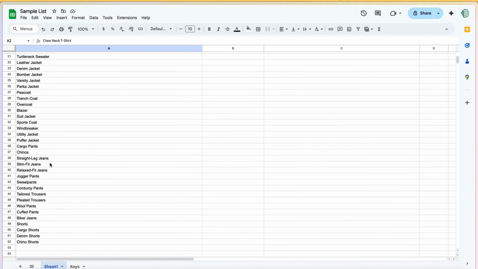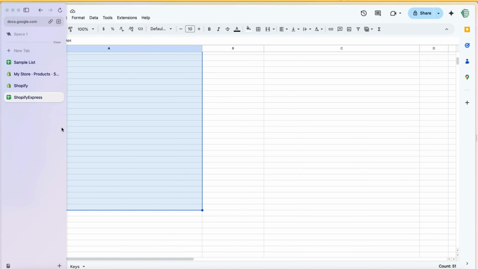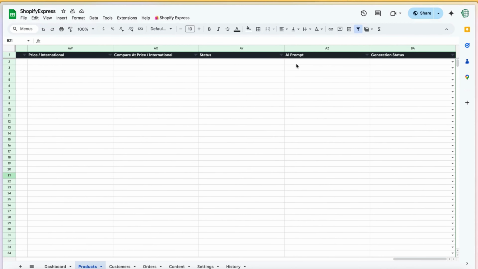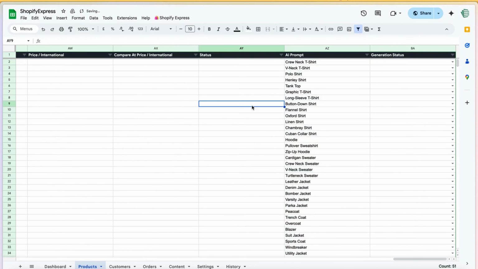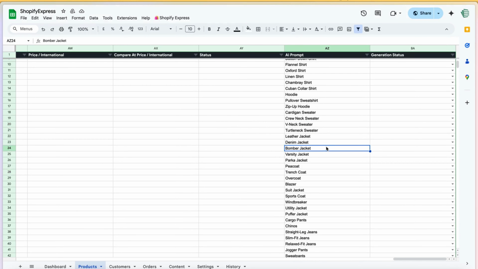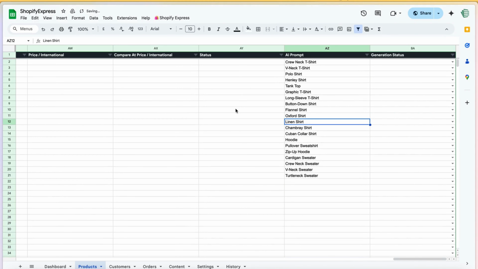So these are some sample products that I have. I'm going to use these to create products and content around them. I'm simply going to come to the product subsheet and paste these under this AI prompt section. We have a lot of these, so I'm simply going to keep 30 and remove the rest so that we can only use them and I can show you how this works.